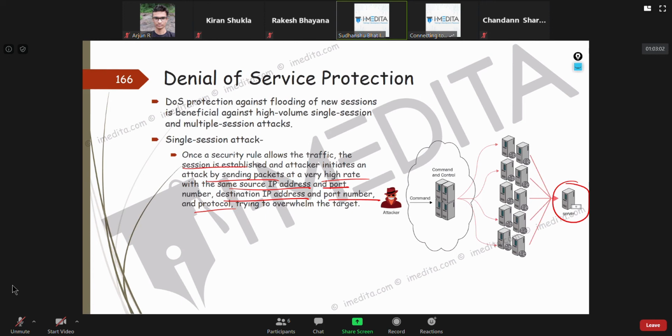Now, in this case, obviously, once they bypass the firewall through some security policy rule, they'll be in the state table or session table, and then they'll send a lot of traffic, the number of packets will increase from the same machine and same source IP. It's not necessary that you initiate this with just one machine. You can still initiate it with different machines.